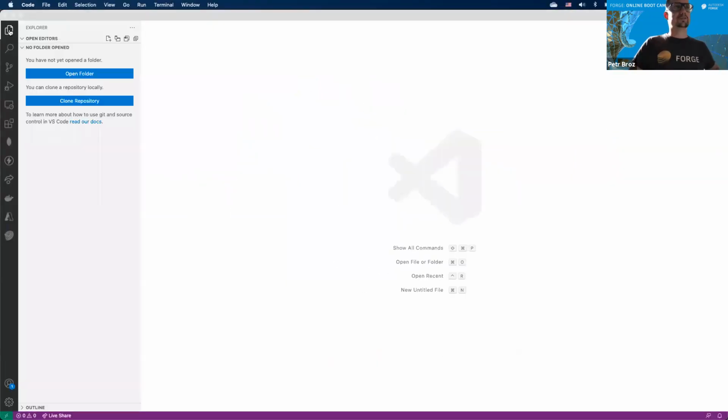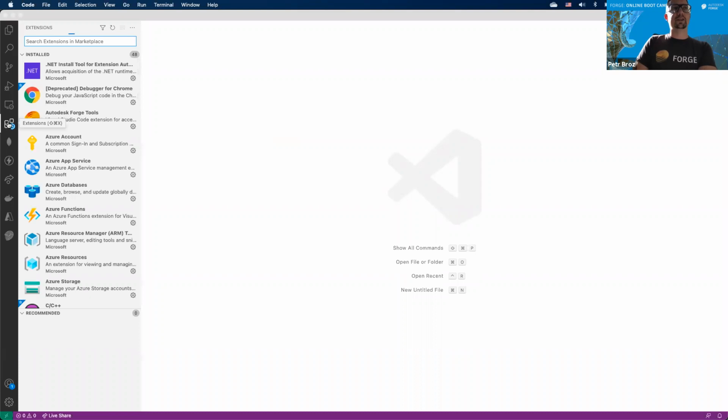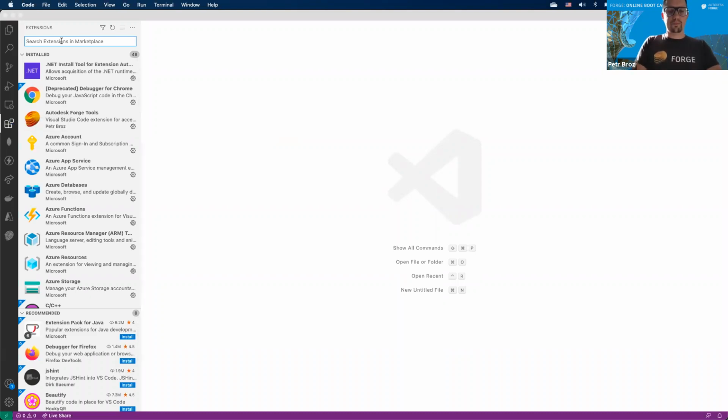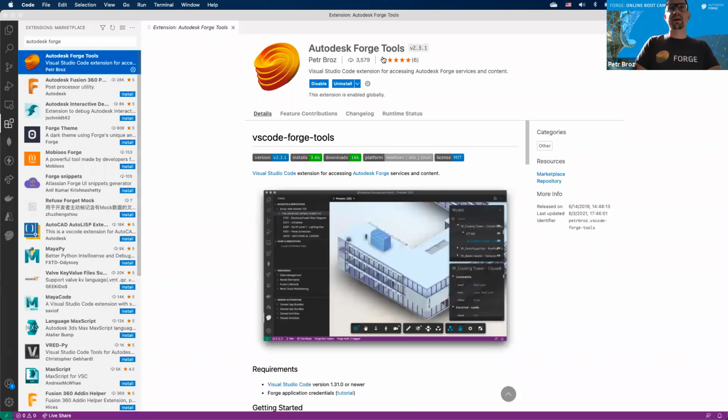It has a file explorer. It has some Git integration so that you can version your code from here, debugging support, plugins. One thing I was explaining yesterday as well was that we've also implemented an extension for Visual Studio Code that allows you to browse the services and functionality in Forge right from the editor without writing any code at all. You can find it by going to the extensions section and searching for Autodesk Forge. This is what the extension looks like. You can install it from here. I already have it installed.